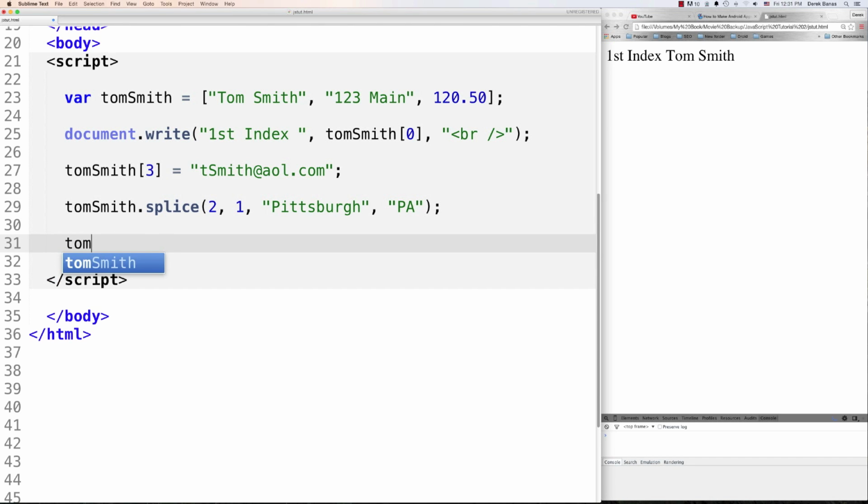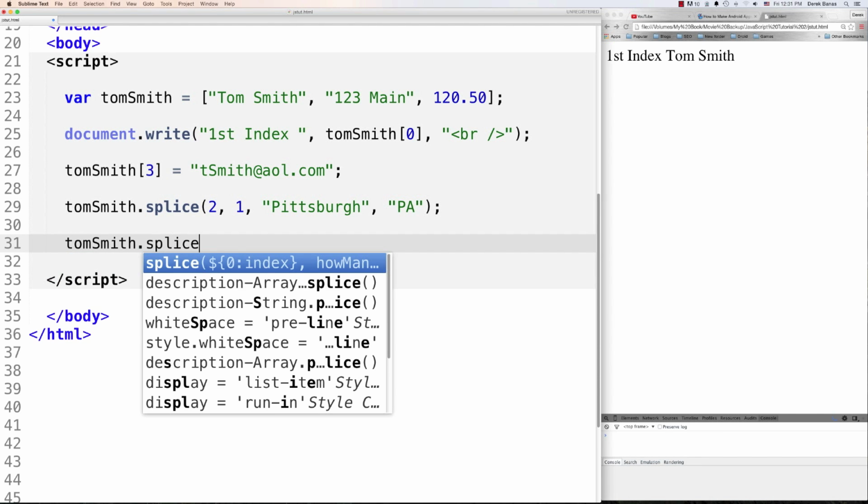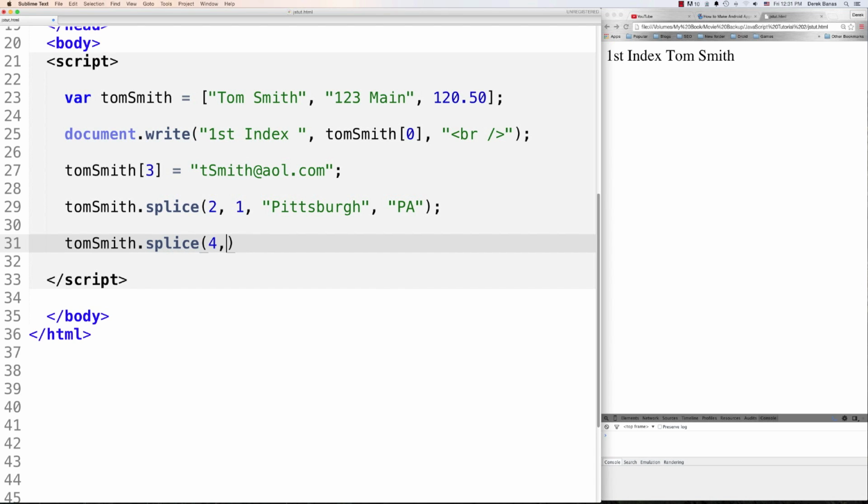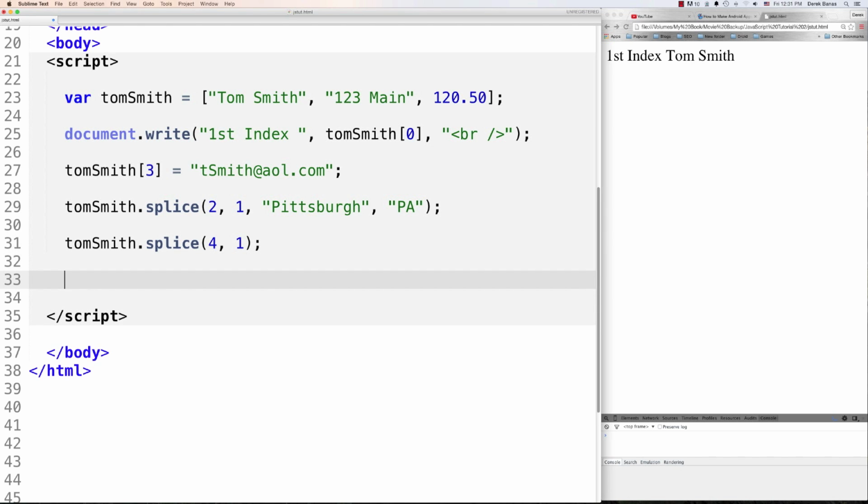I could also come in here and delete the fourth index with splice. So we'll just go splice again, and we'll say 4 and 1. Once again, this is going to represent the index we want to delete, and the 1 here says we only want to delete one thing. So that's how that works.